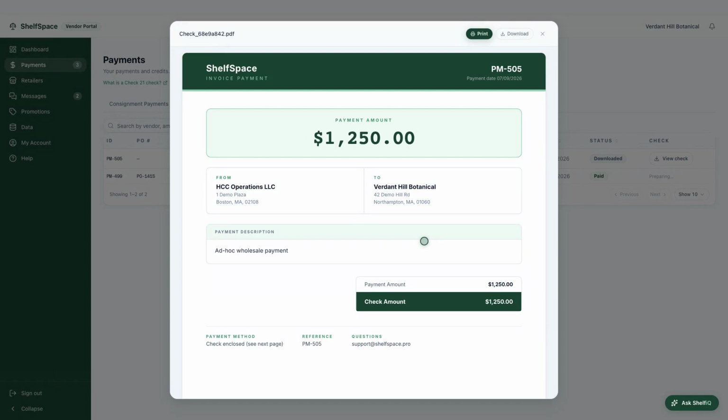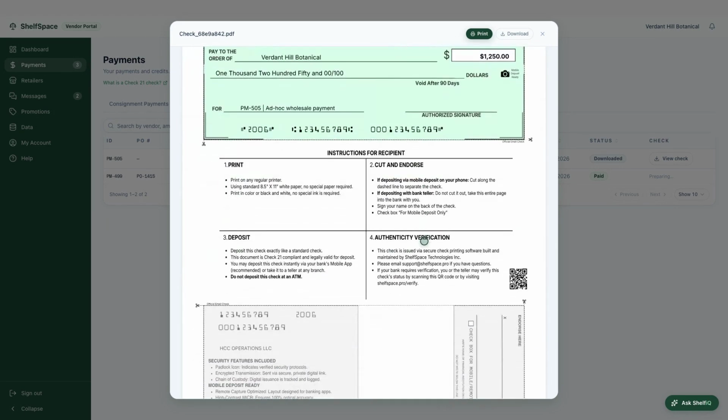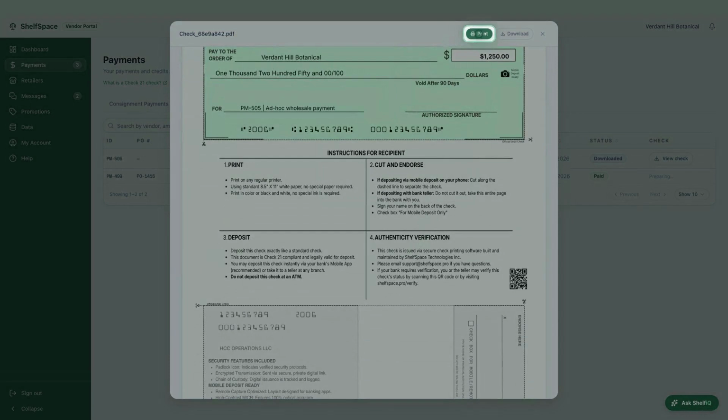Give it a second to render. What comes up first is your remittance summary, the amount, who it's from, what it's for. That's page 1. It's useful, but it is not the part you take to the bank. The check itself is on page 2. And here's the part that catches people. Opening it is not the same as having it. You still need to get it out of the browser.